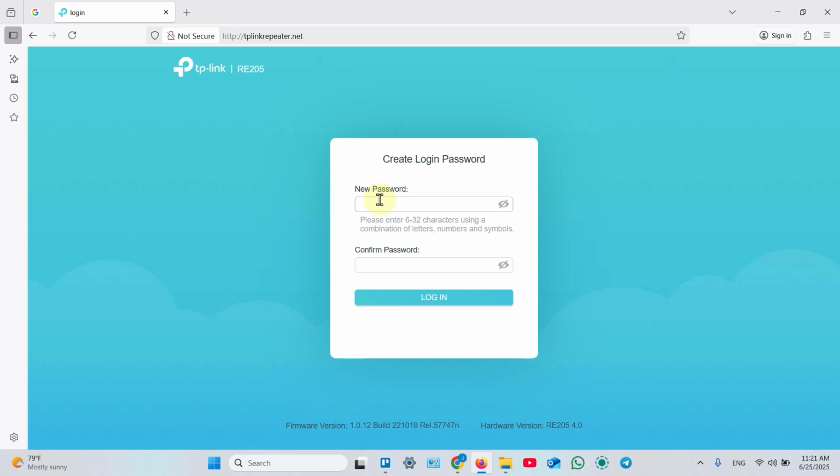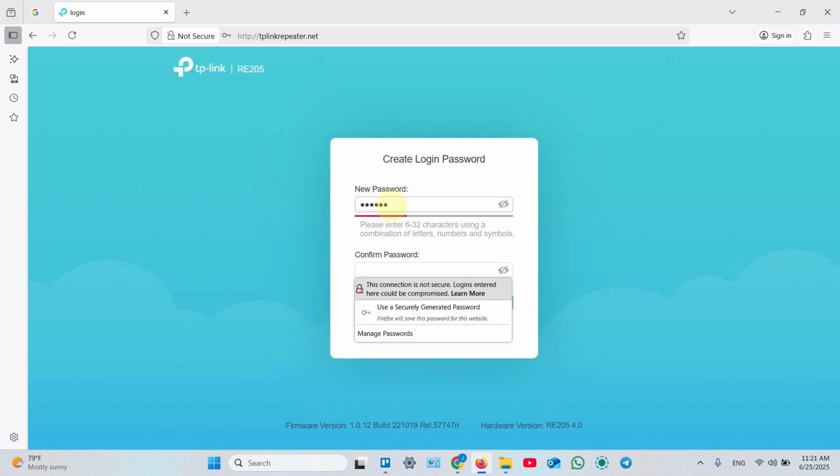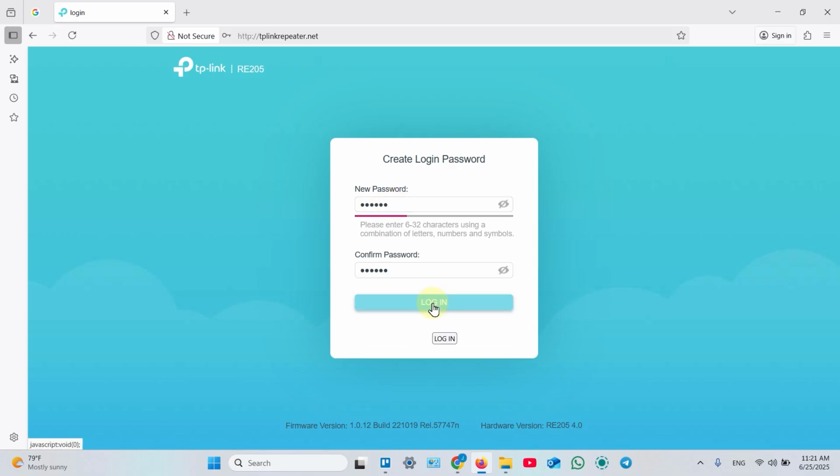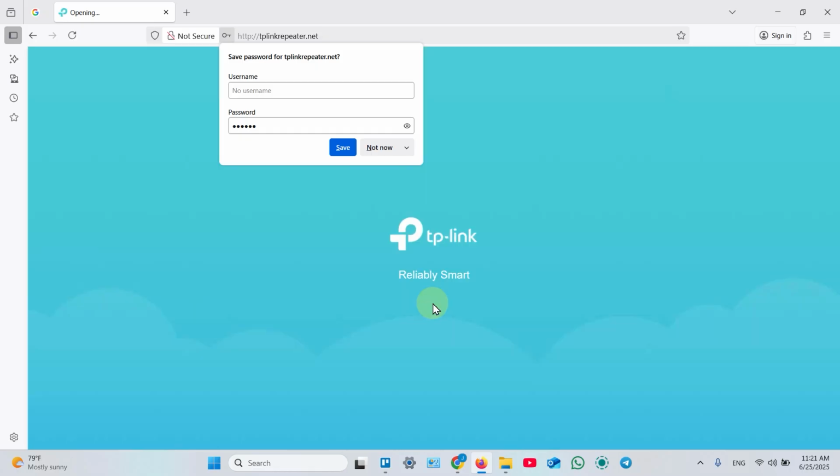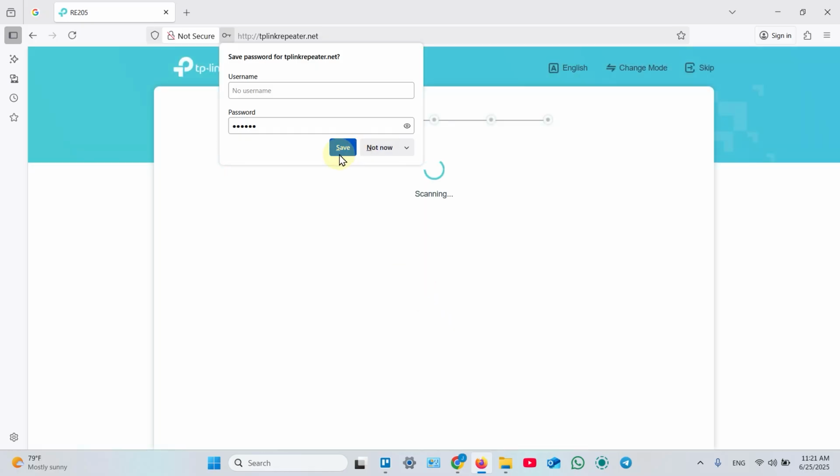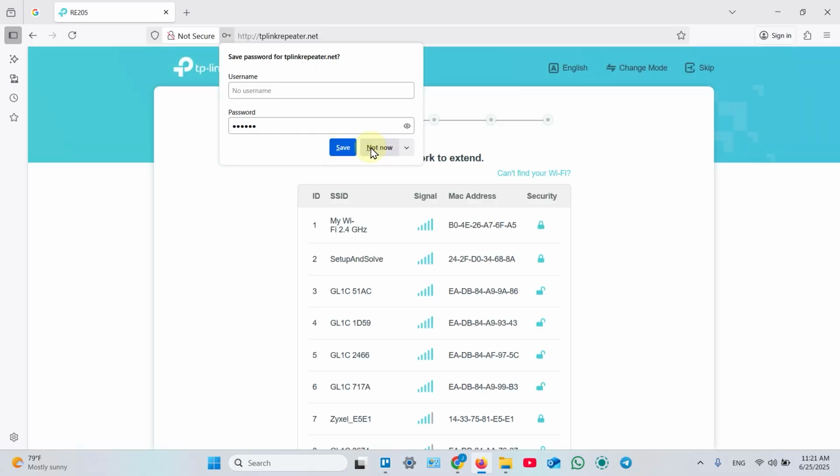Enter a new password. Confirm your password in the lower field. And click Login. You can save your password to your browser or click Not Now.